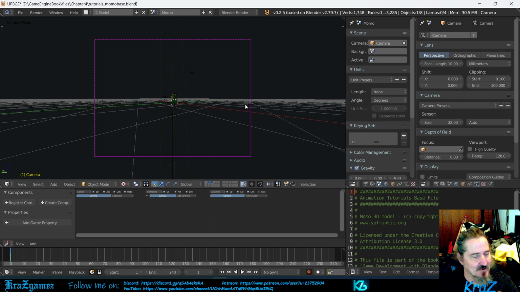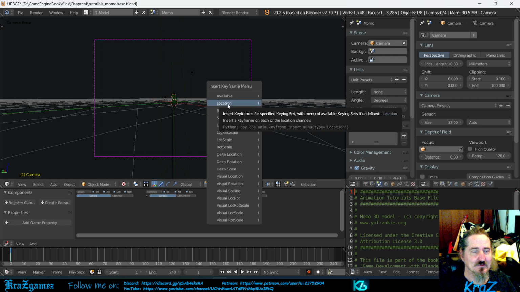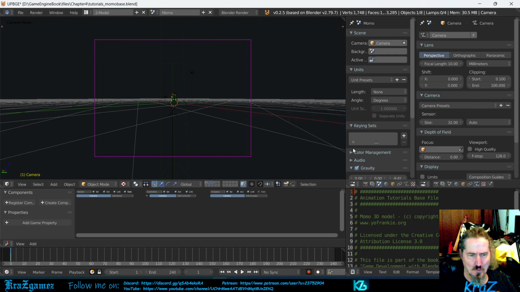All you have to do is come back and hit I again, and you can do everything. You can do location, rotation, and scale, so on and so forth. But we're just going to do location, and we've already got our keyframe set, so we're not going to worry about it. Just click off if you did it again with me.